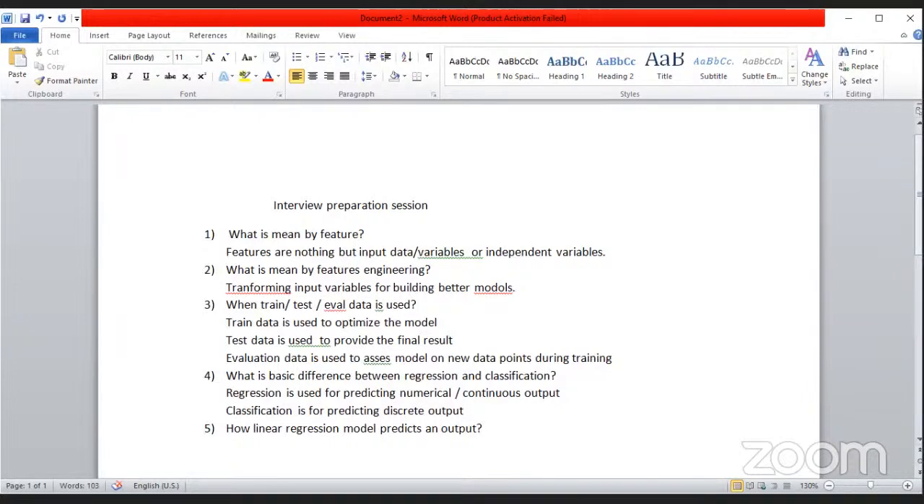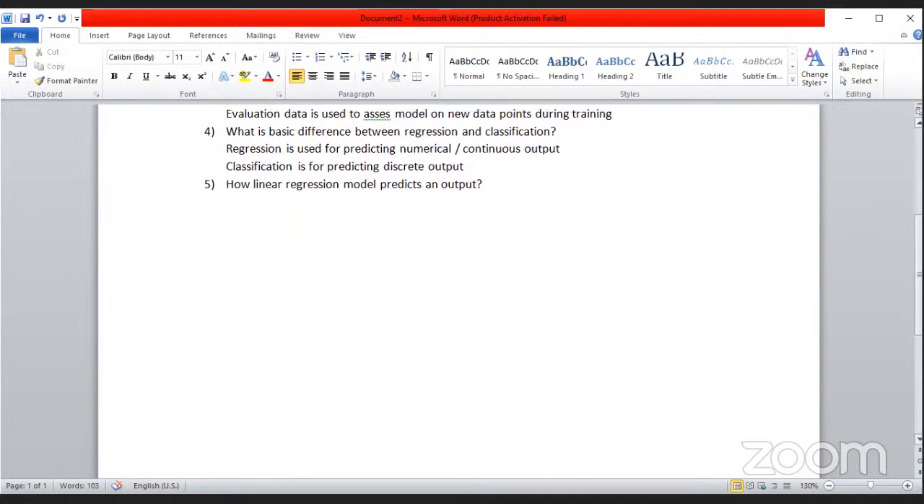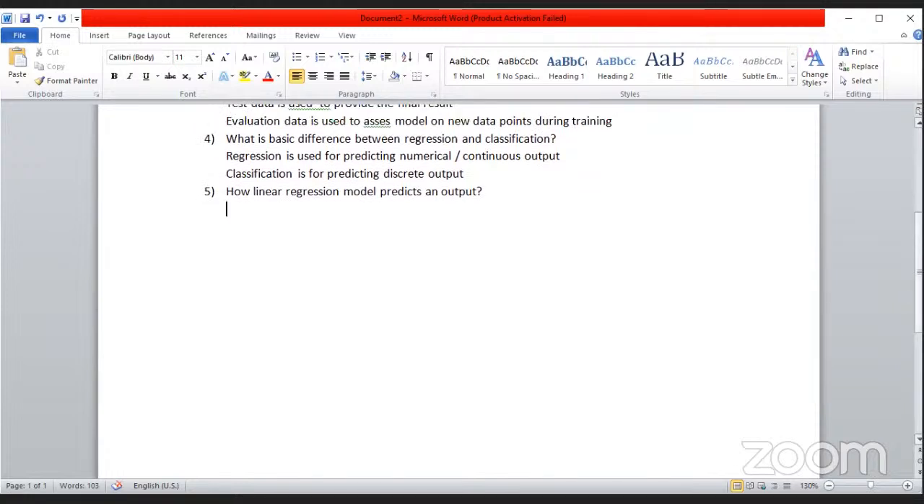Now you are aware that in a regression based model, the output variable should be in a numerical or continuous format. But how is it predicting? Next question, a follow-up question to that. How does a linear regression model predict the output? In terms of computing, this question is in terms of computing, how it is going to predict.